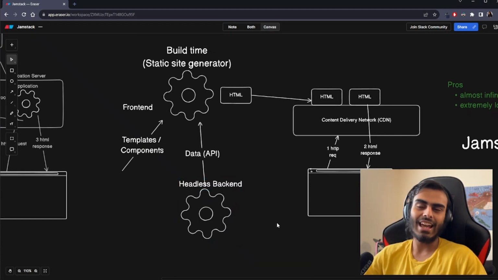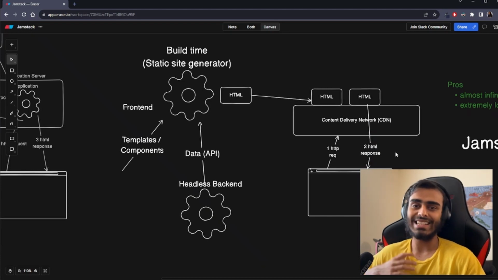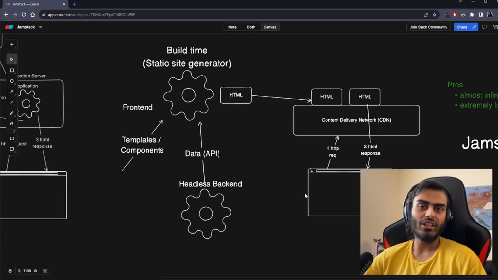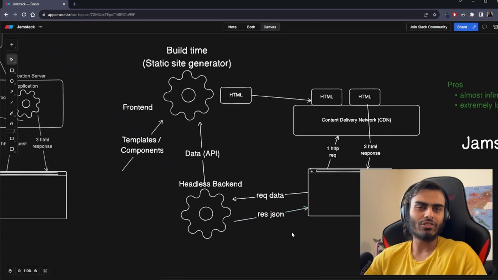Because the backend doesn't have any UI of its own, the user only interacts with this backend through a set of APIs. Now, once you have your HTML files cached on the CDN, you can achieve really quick response times, once again, because it's statically deployed to CDNs. And if there's any additional data that's needed on the front end, on demand, you can have some JavaScript running along with your HTML that can make a request once again to your headless backend, and the backend would send the response back in a JSON format.